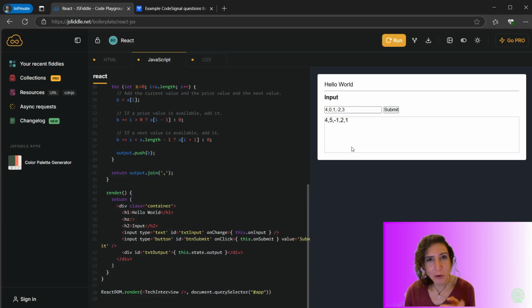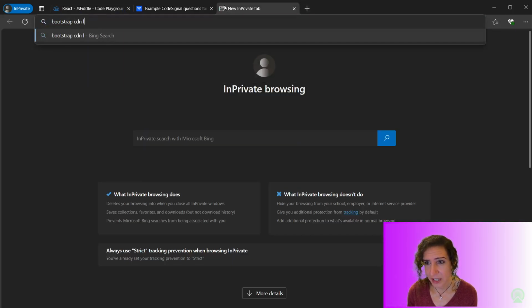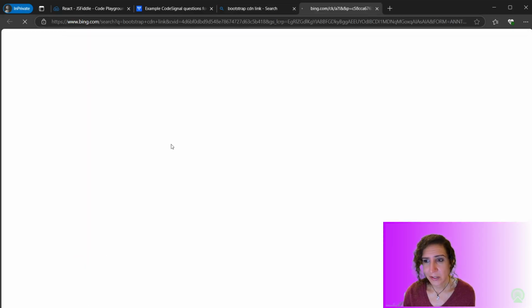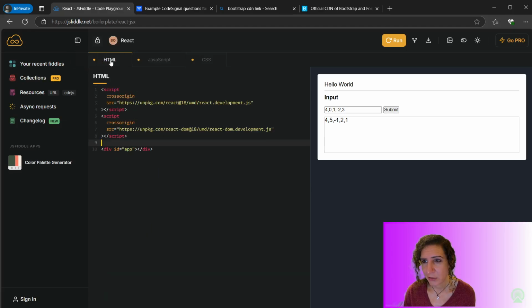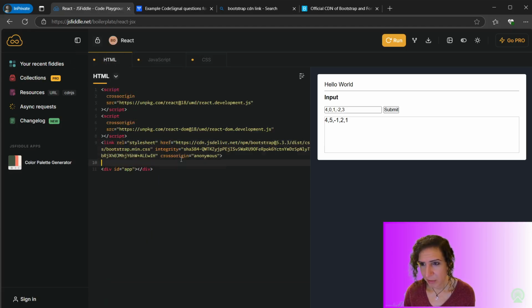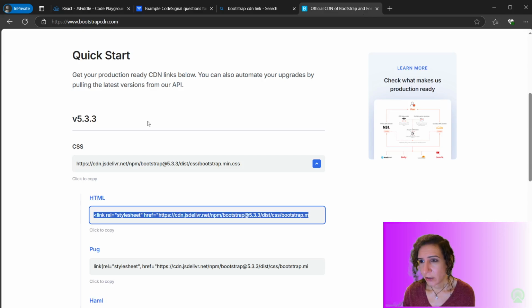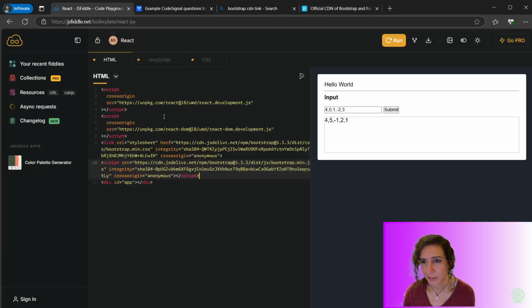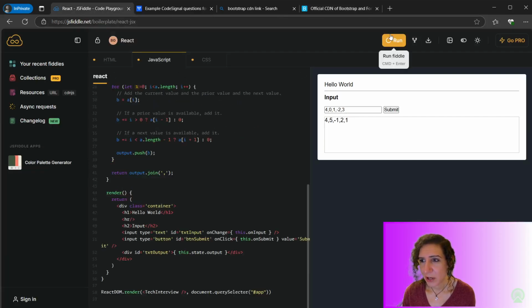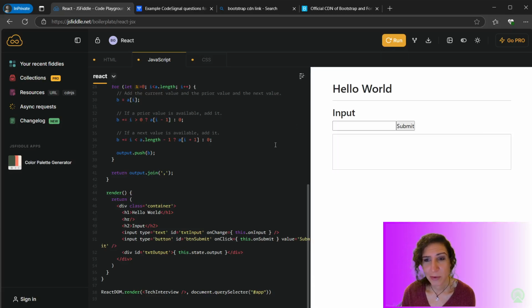We have some HTML, but you could probably impress the interviewers by adding a little Bootstrap styling. So we could do a Bootstrap CDN link. You could go to this site, pick up the CSS, copy that HTML link, head over to your HTML, and paste in the link. Maybe take in that JavaScript also. Sure, why not? Paste that in, give your app a run. Wow, it's already looking so much better. Look at that. But we can do more.